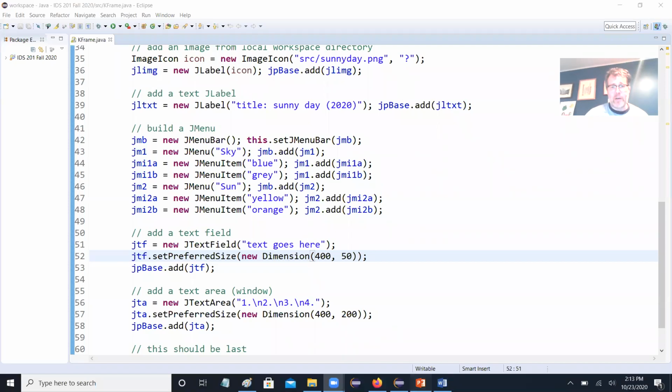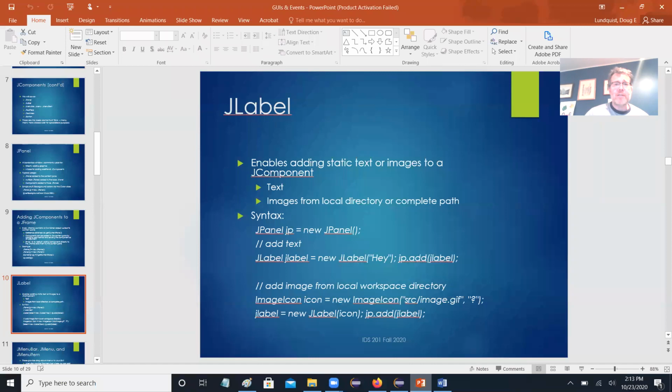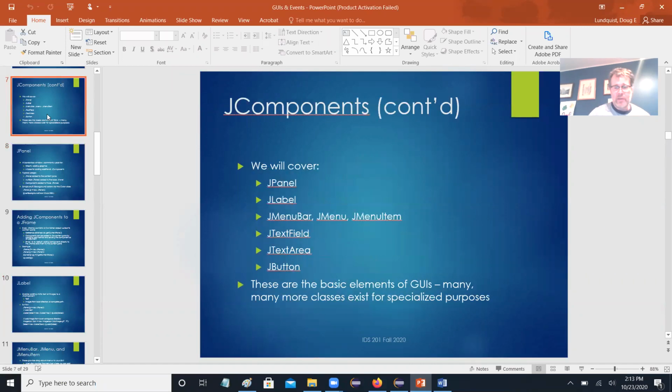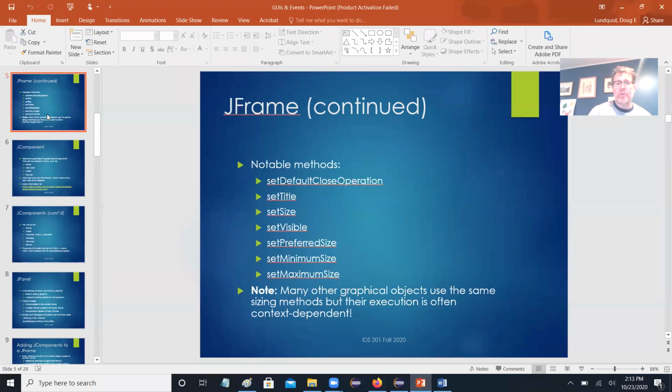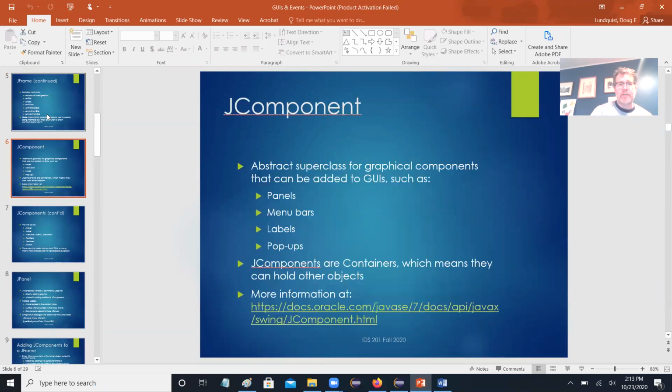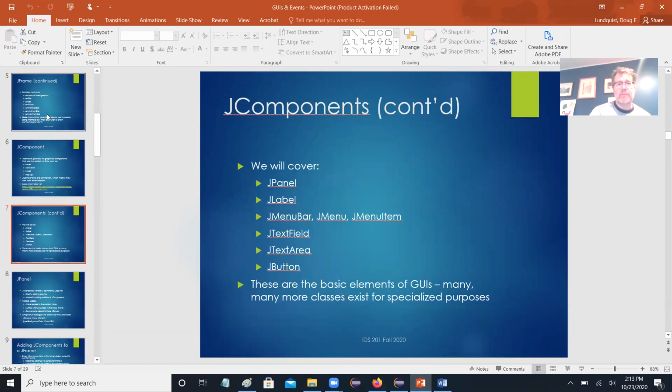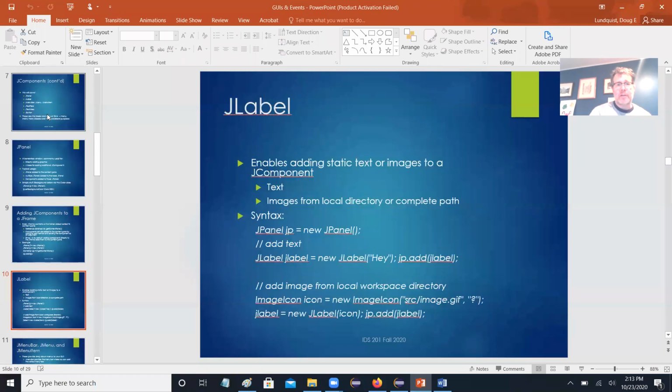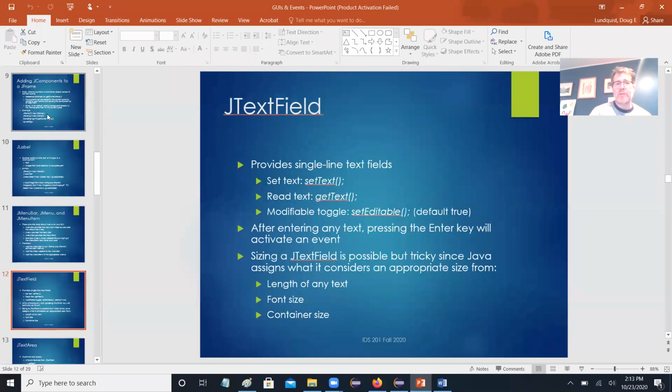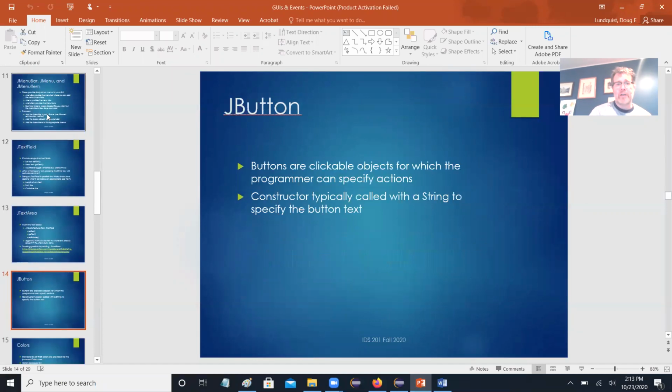Okay, moving on. So today we're going to wrap up this lecture on GUIs and events. In the previous day, we covered the basic components, right? We covered JFrame and the various J components that you can add onto your frame, like panels, labels, menu bars, text fields, text areas. This last one we didn't cover, we ran a little bit out of time, is the JButton.